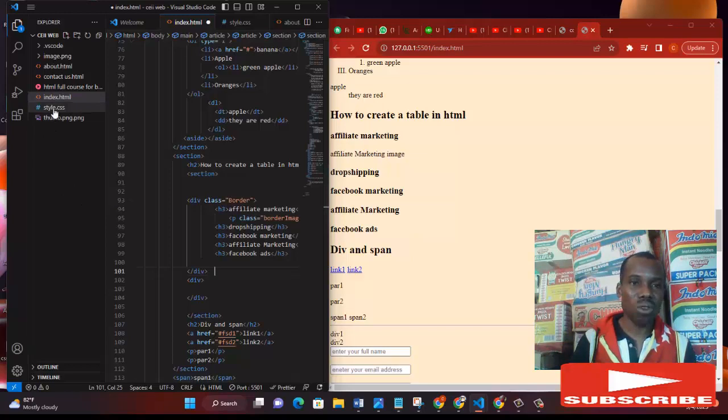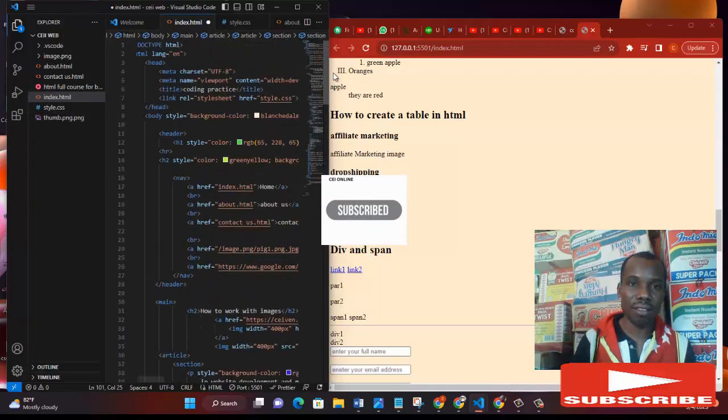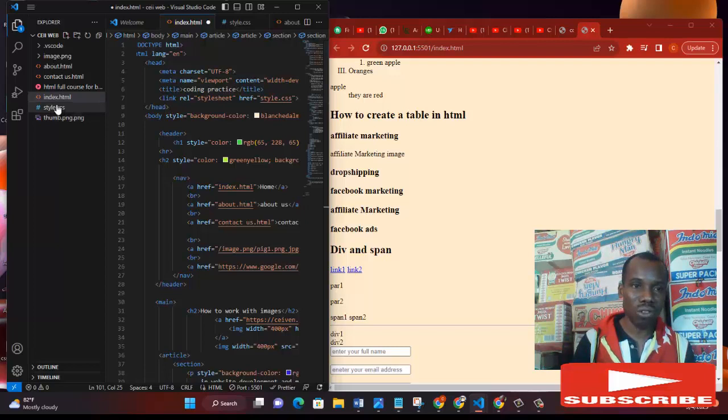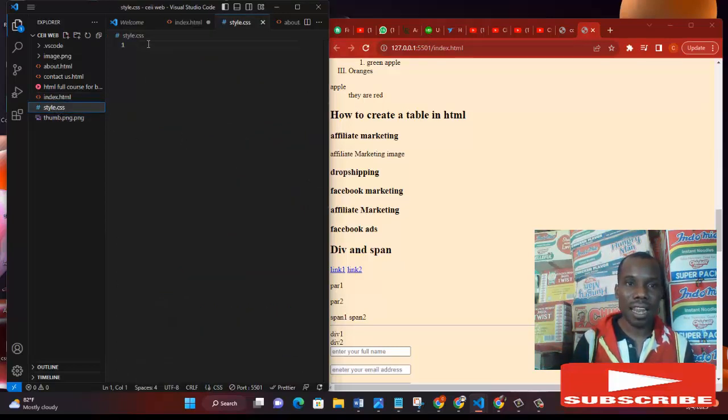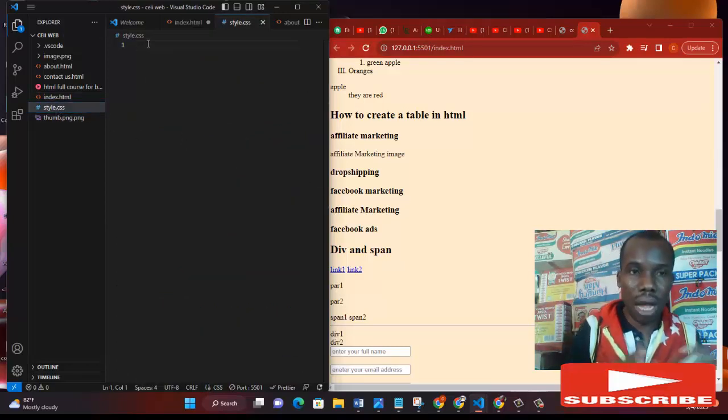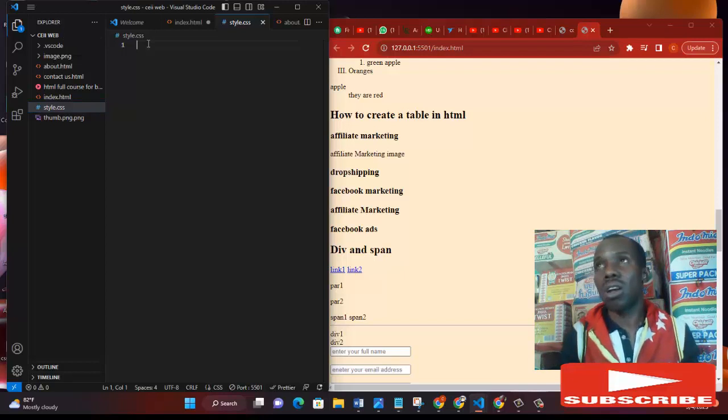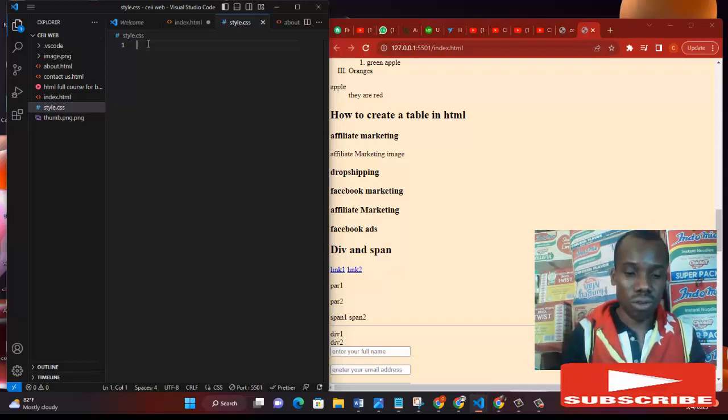So now let's go to our style.css. I've already linked this. If you check here, let me take you back and see how I've linked it. I use my link row, I've linked with style.css. So I'll pick my style.css right away. And then let's work on that. Remember, we're talking about border. So let's go straight away.